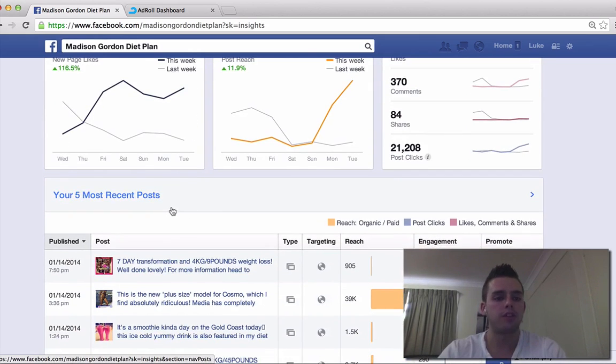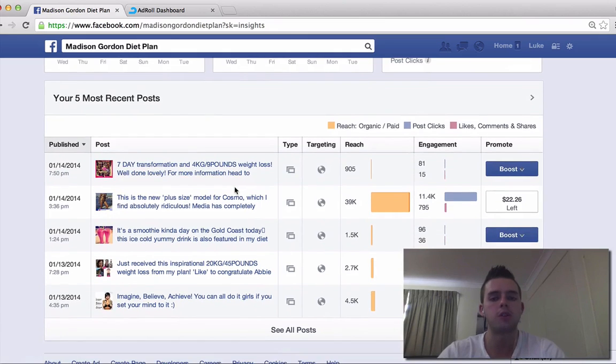It also tells you your most recent 5 posts, so you can see which posts are doing better than others. This post we posted not too long ago has only reached 905 people, which isn't that good. But you can see this post that we posted earlier in the day has reached 39,000 people. A lot of people have engaged with the post. It's a very popular one, and I've just decided to do a $23 boost on that, so this post will be seen by a lot more people. In a follow-up video, I'll show you guys where we get with that.